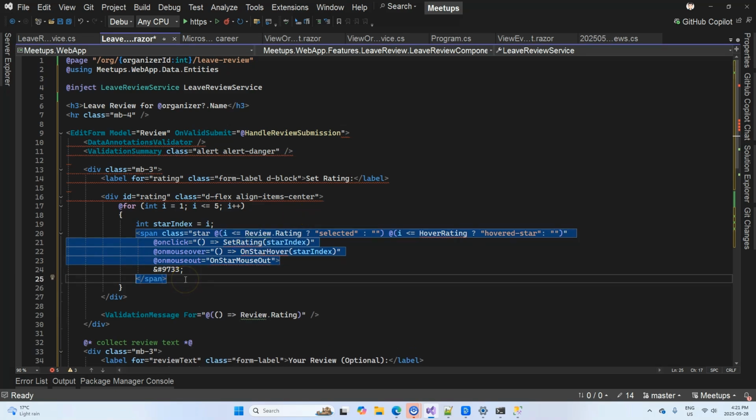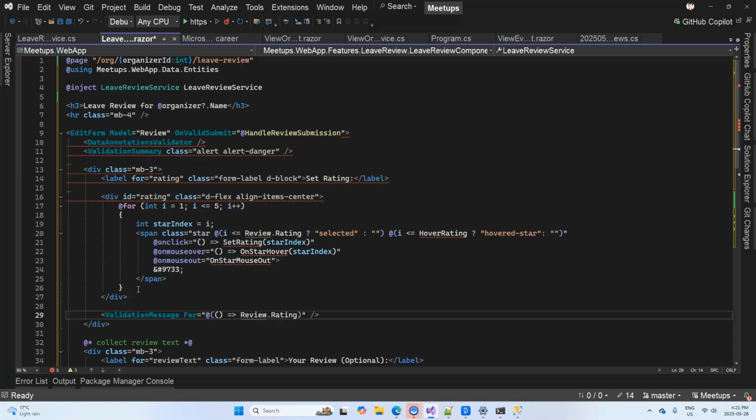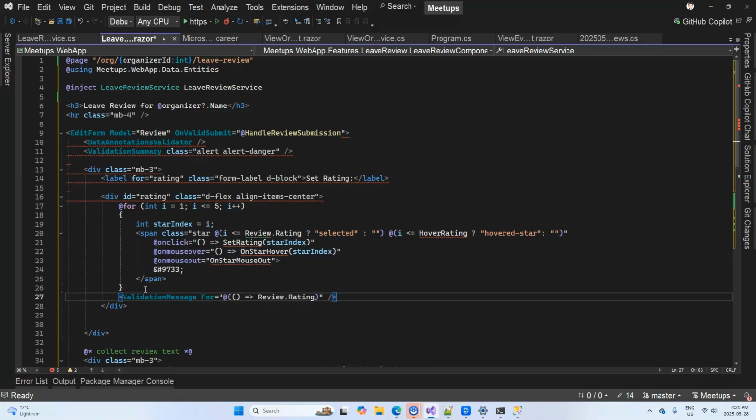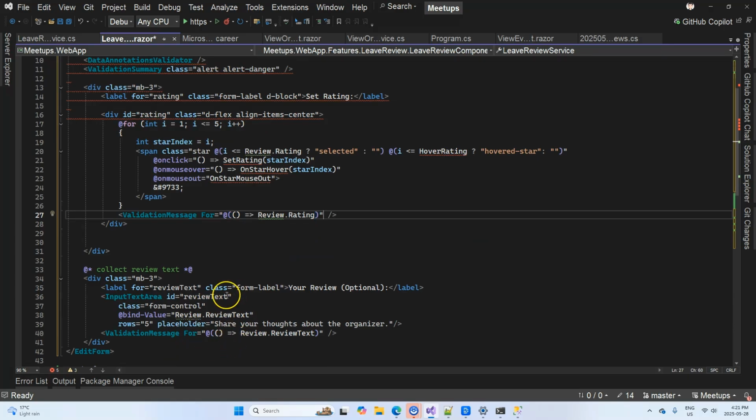And after this span, we are going to have a validation message right inside here. And we're going to have a class for the validation message. So text-danger. And we're going to copy this and paste it here as well. We're going to keep them consistent.